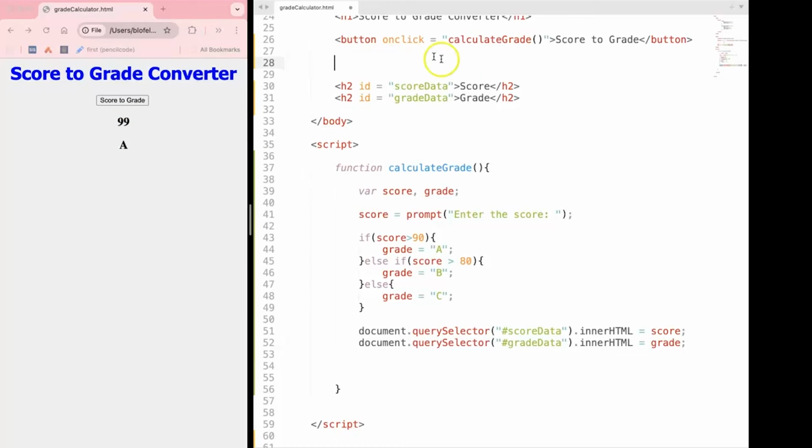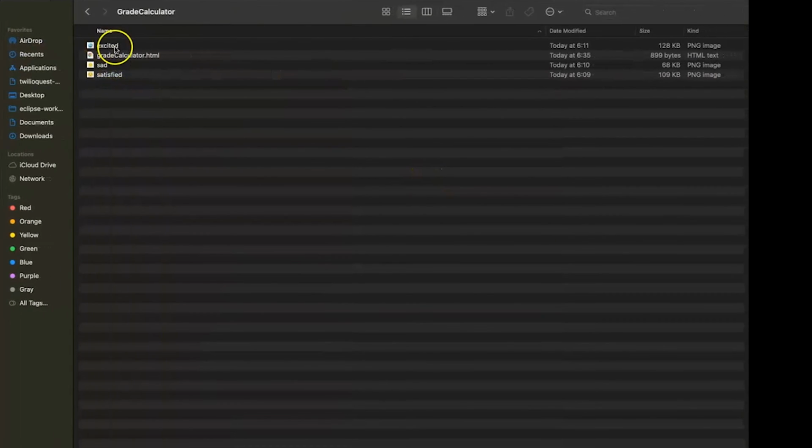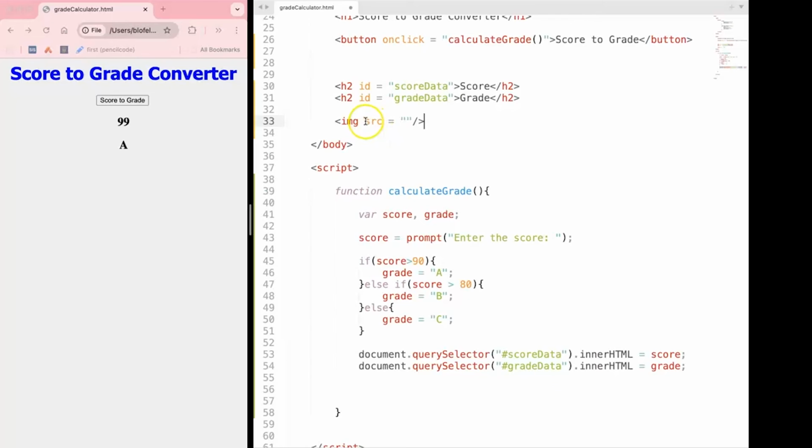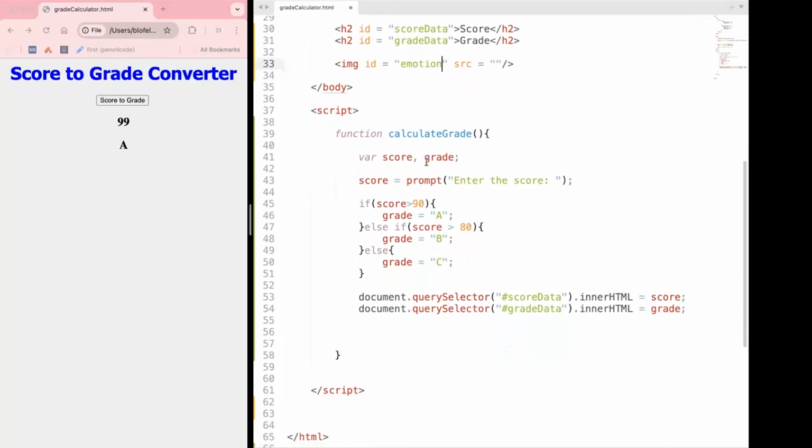Now, I tell you what, underneath the text, I'm going to put an image. Let's put it under the text. Now, if the score is greater than 90, I want this excited.png file to be displayed. So I want to change the src of this image tag by using JavaScript. You've guessed it, the image tag needs an ID. So let's call this ID emotion. Okay, so now we're ready to let JavaScript play with this image tag.